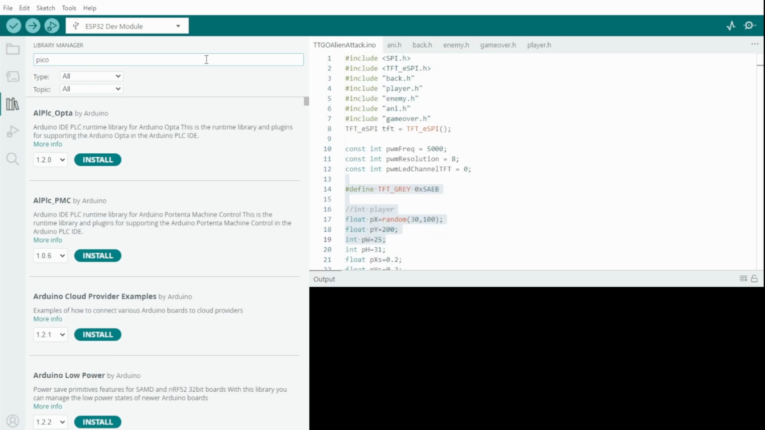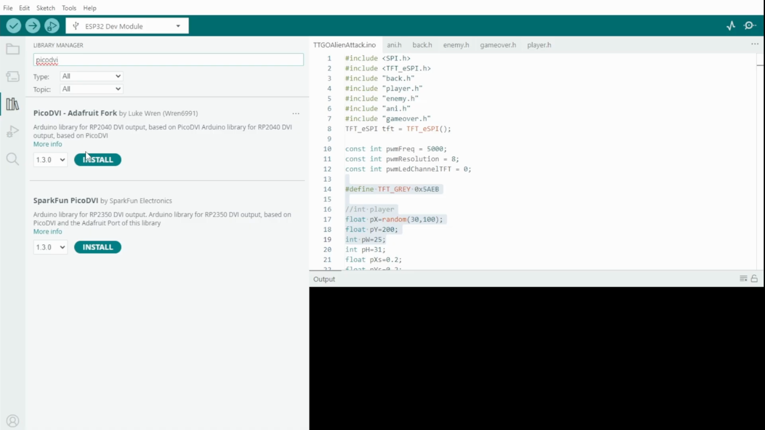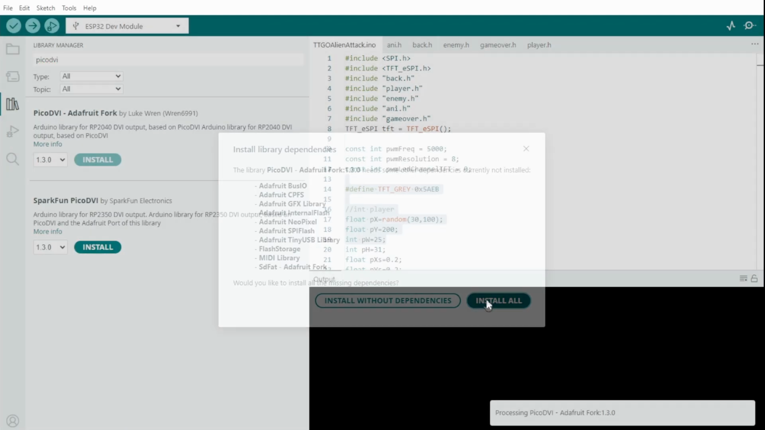And this is where you would find that. Now, in my case, I've played with this before, so you can see I've already got it installed. But if I hadn't, that button would say install right here. And then we're going to need to get the Adafruit fork of the Pico DVI library. And you can find that here, like this.